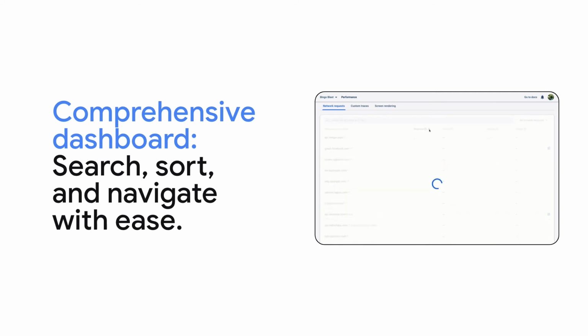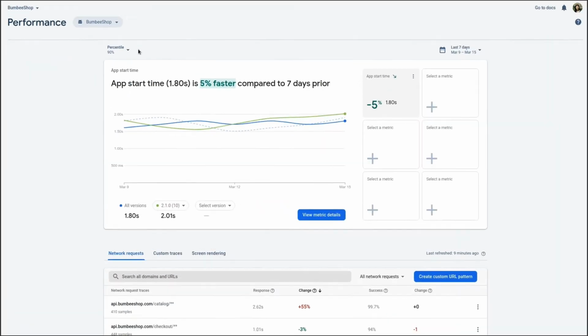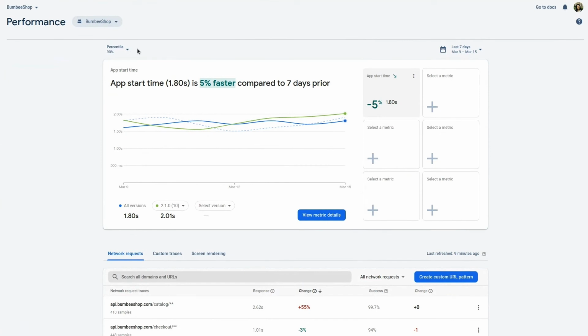Performance monitoring then organizes your app's performance metrics into a comprehensive dashboard so you can easily understand performance trends and anomalies. Now, let's dive deeper to see how performance monitoring can help take your app to the next level. Let's first take a look at the Firebase console. At the top, you can pick which percentile of data you want to view.